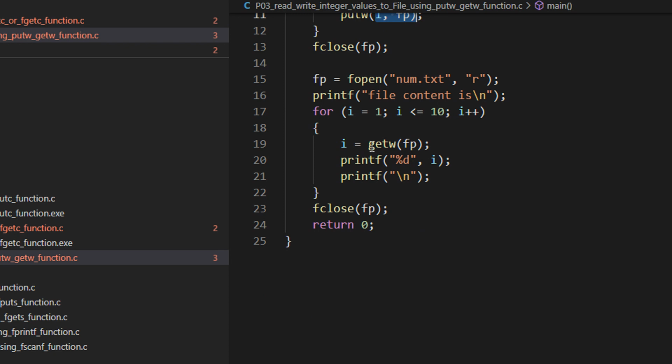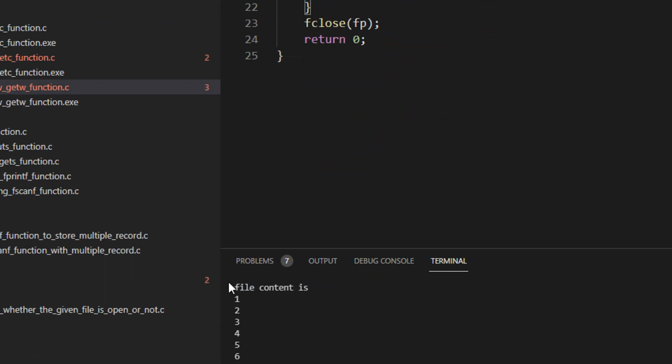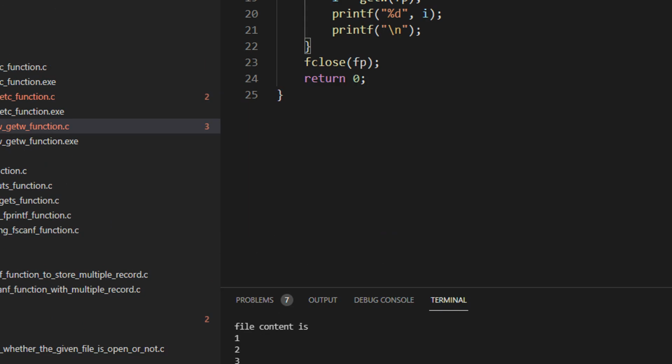When I'm reading, we use getw, that is get contents from the file. getc is get character from file, and getw is get words from the file. Words are nothing but integers. So let me execute this code for you. You can see the file content is shown here, 1 to 10.